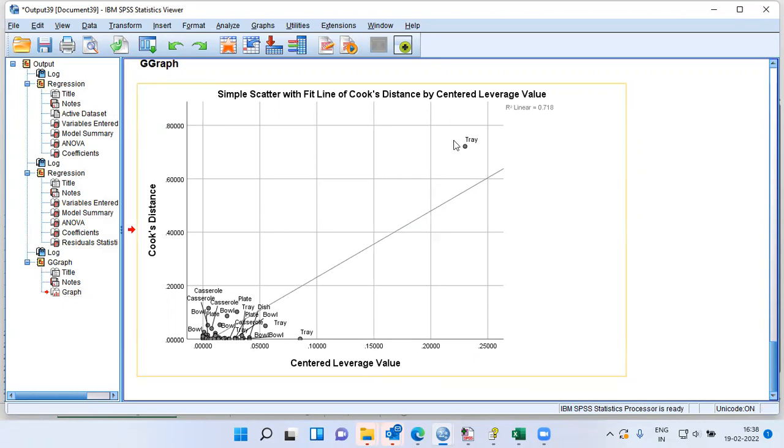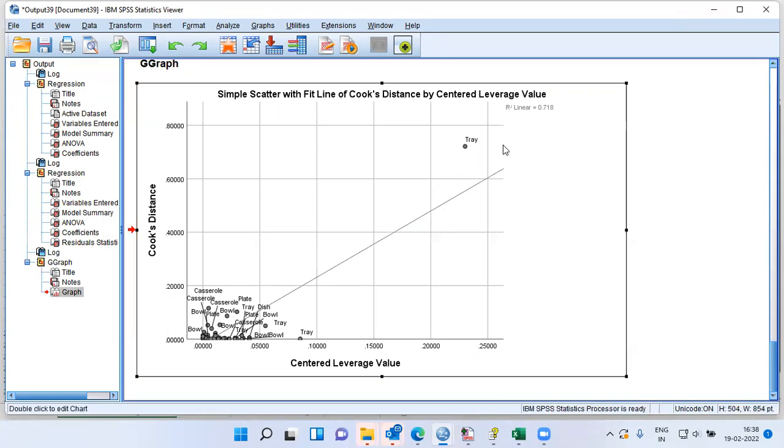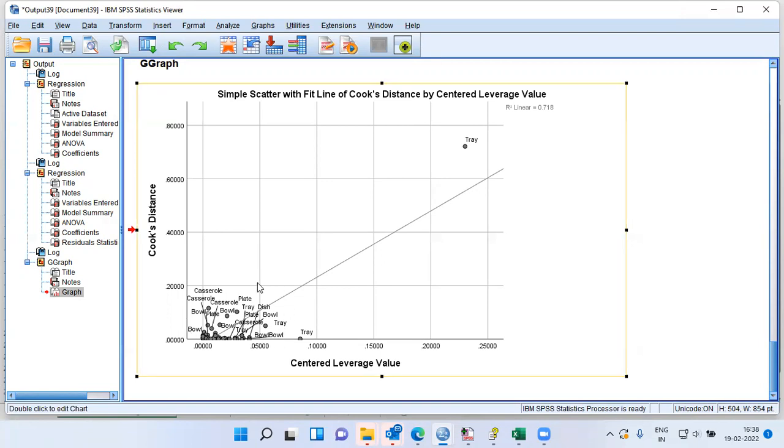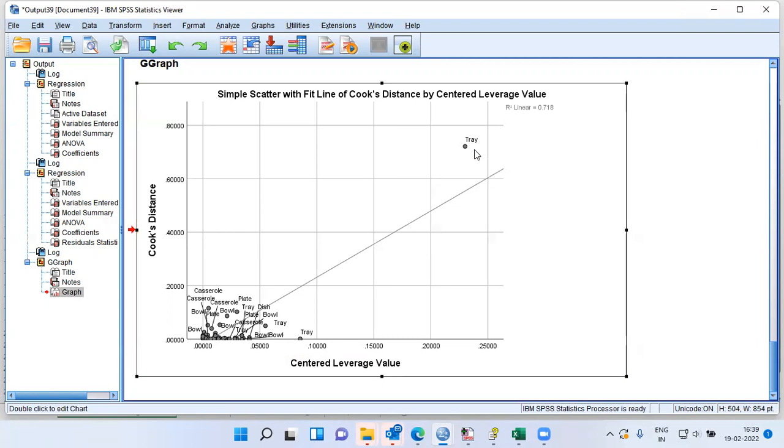Therefore, this data point can be called a high leverage and a high influence point. I repeat, it can be called a high leverage and a high influence point. All these other points are okay. I cannot call them highly influential or high leverage points. They are just data points. But this case here can be called a high influence and a high leverage point.